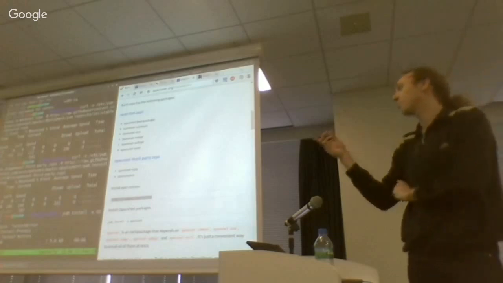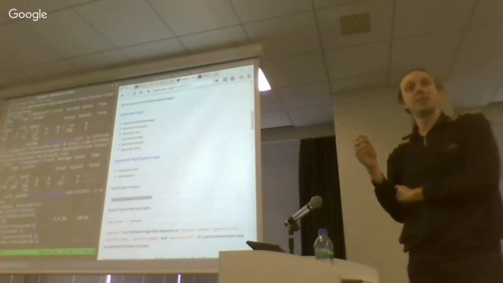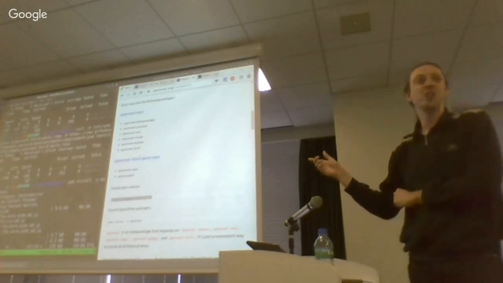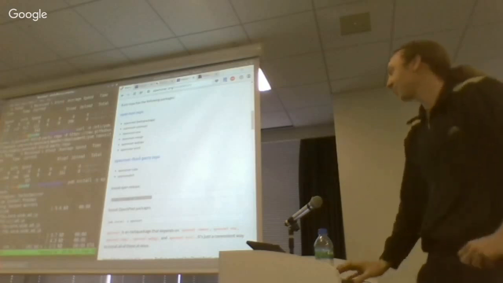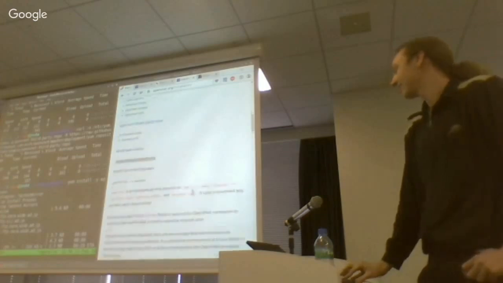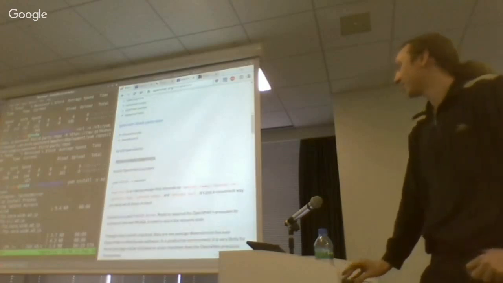So this is a minimal installation of CentOS, but I have cached all the packages locally because I didn't want to wait for downloading them during the presentation. So yeah, see how fast it is.